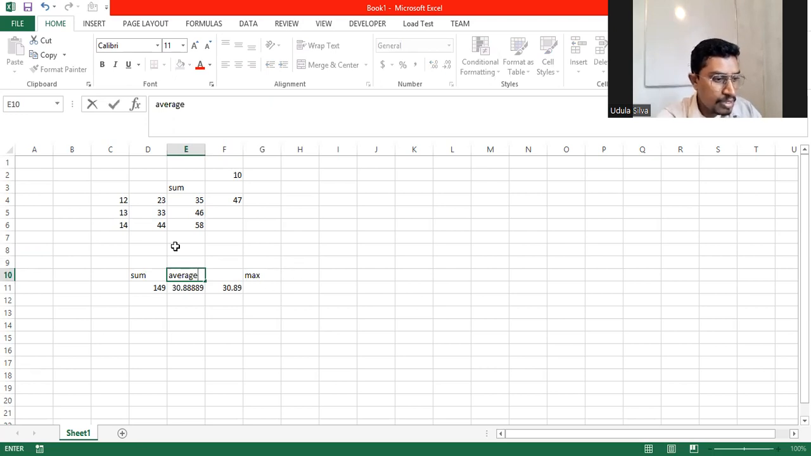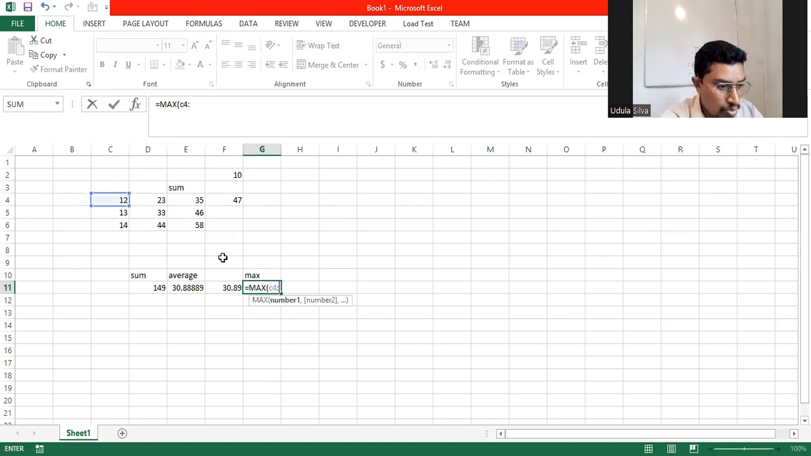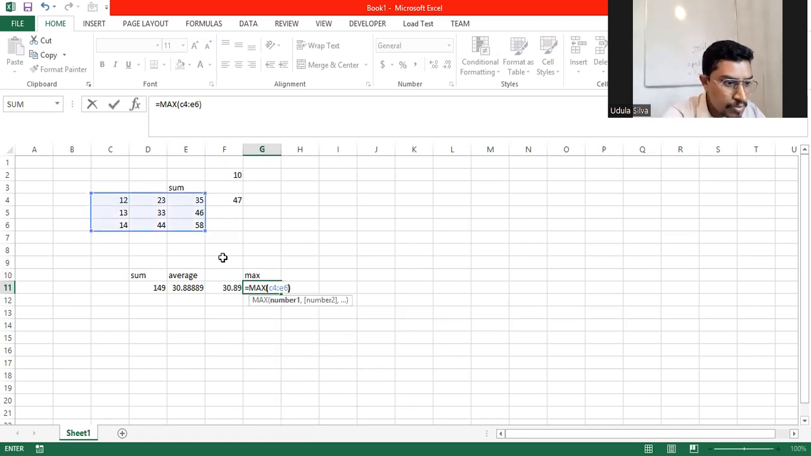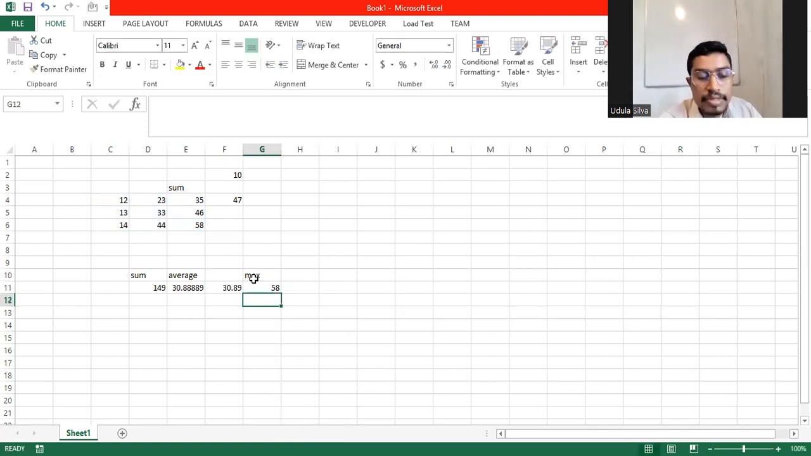Let's find the max of this range. Equal max, C4 colon P6. That's 58. That's 58. Is 58 the largest? 58. Right?